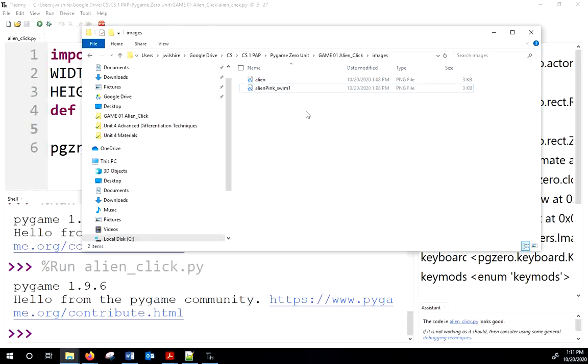Oh, I did the wrong one. I need Alien Hurt and just Alien. So I don't need to call it pink because I'm not doing two different aliens. But you can leave it pink if you want. And I just kind of like the look of the swim, so I'll just use it. That's why I chose that one. But you can choose either one you want. All right. So we've got our aliens there, and they're ready to go.